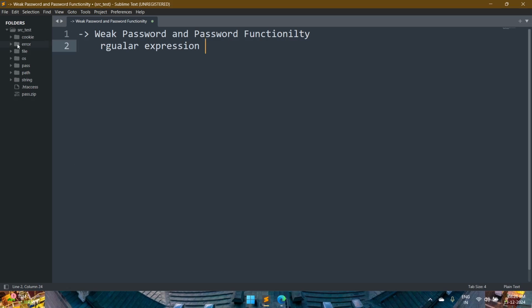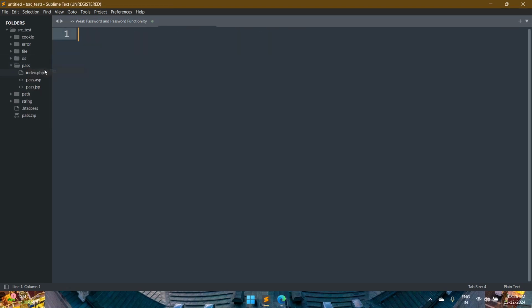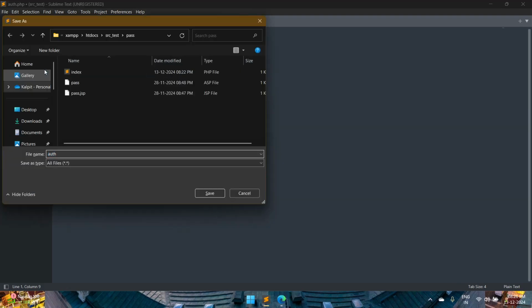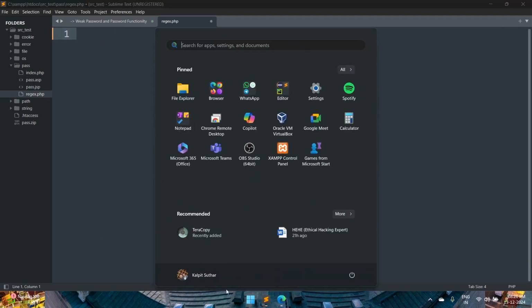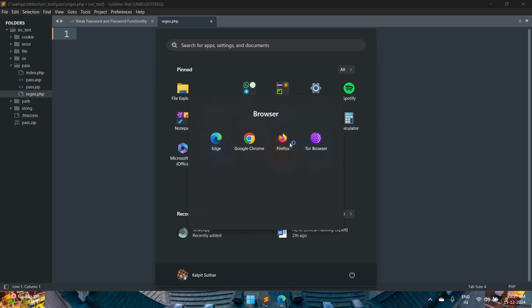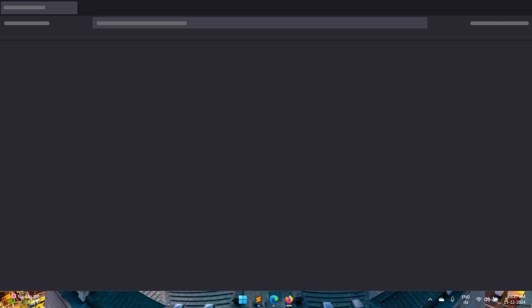Let me just see that in the password. I will create one more file about authentication, which I will write as auth.php, or let me just implement the regular expression, so regex.php. Okay, so let's see in regex.php how the regular expression is implemented. I will just take the code from Google.